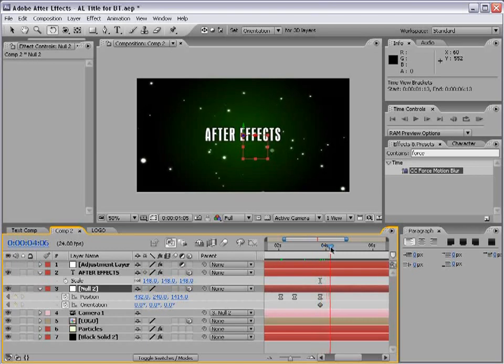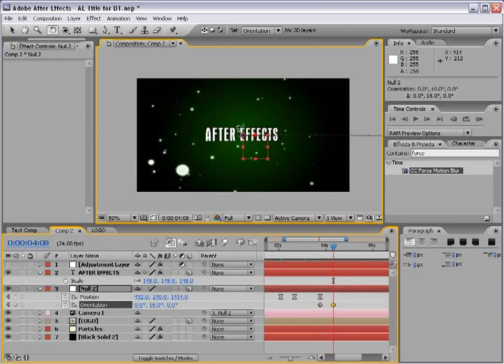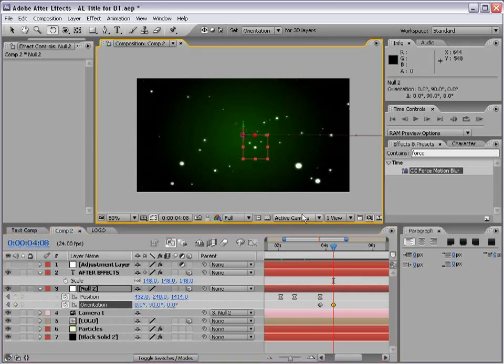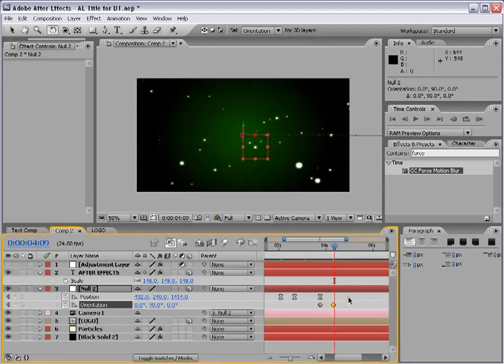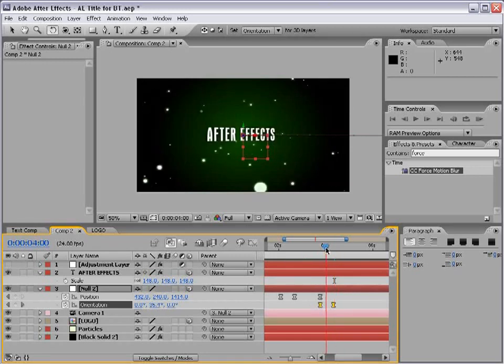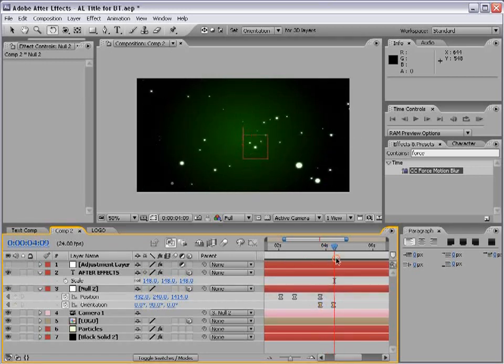And I'm going to just move forward a little bit. So what can we do? You know what I'm going to do? I'm going to rotate on the Y-axis. And I hold down Shift and it'll snap to that rotation. And I'm going to select these two keyframes, hit F9 so that we have a nice smooth animation. And now we've sort of stopped here.